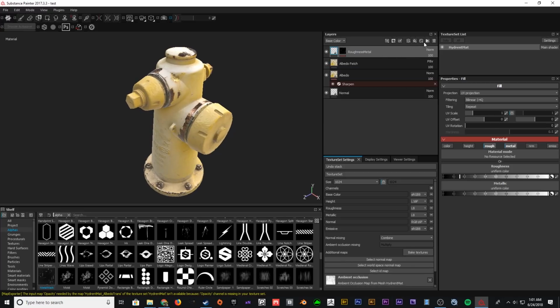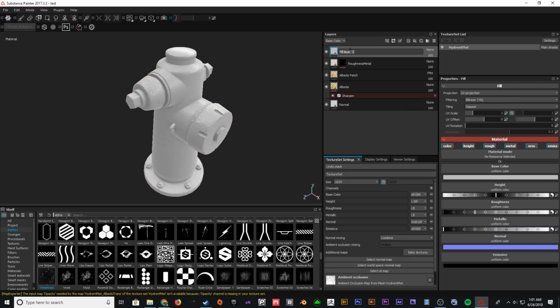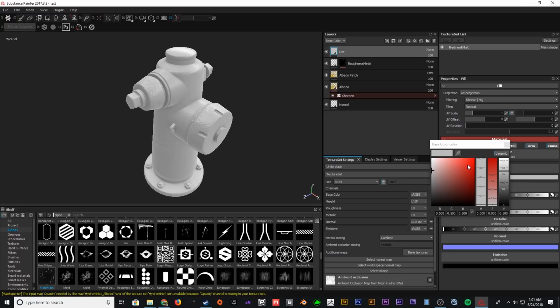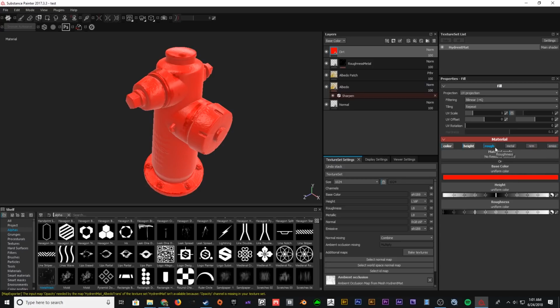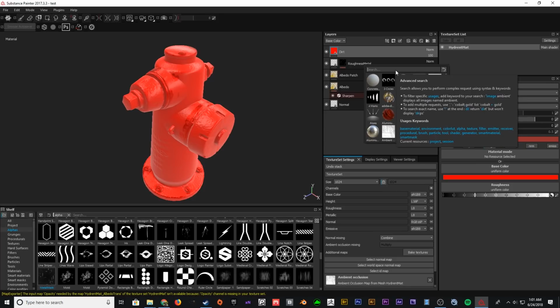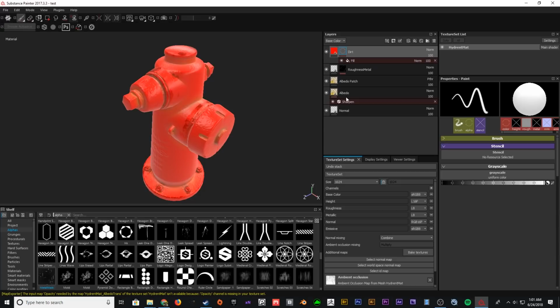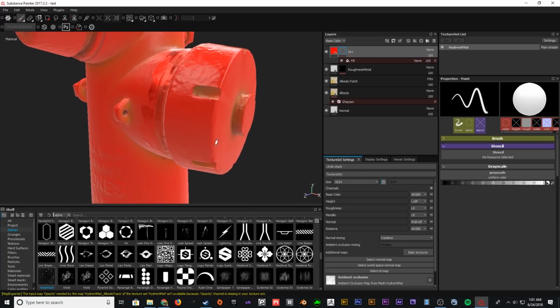So I'm going to create another layer at the top here, another fill layer. I'm just going to call it dirt. Once again, I'm going to set this to red just for visualization purposes. And I'm going to uncheck everything for it except for roughness and color. So what I want to do here is add in a bitmap mask, and I'm going to use the ambient occlusion that I already created.